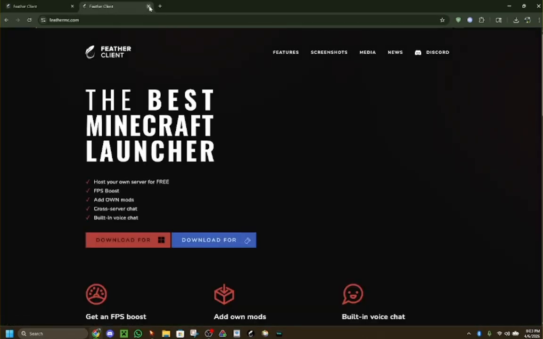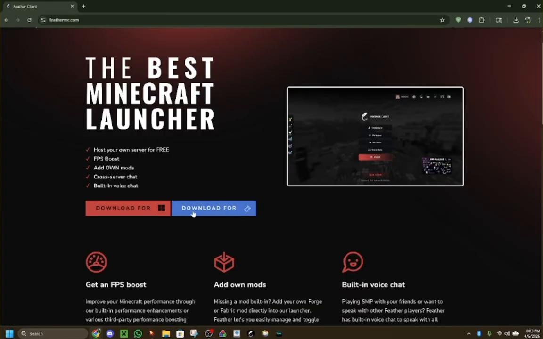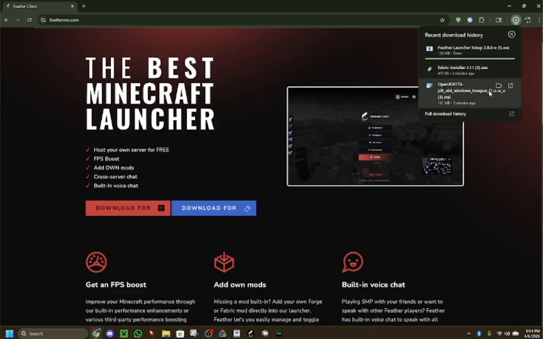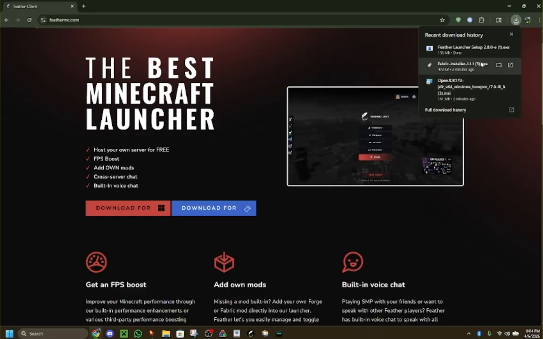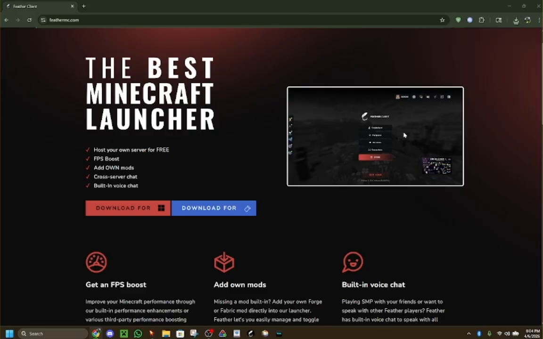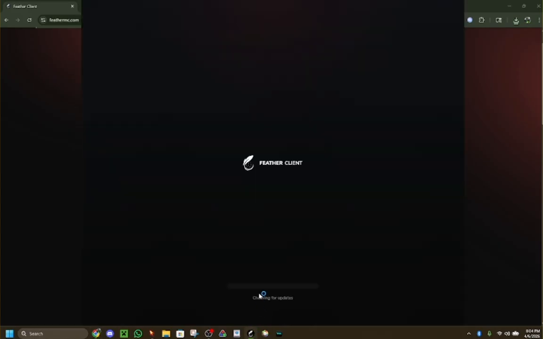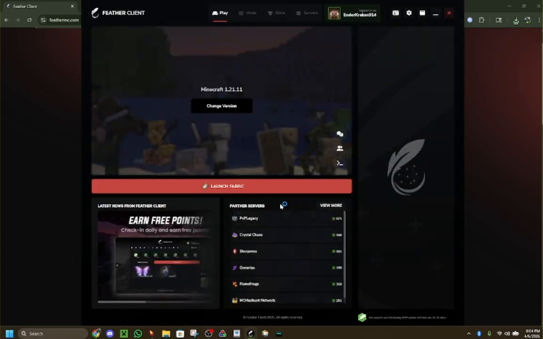It'll show up here. Click it, and then here there are two options. Download for Fabric. I don't think this even does anything. We want download for Windows. You're gonna click here. It's gonna open another tab for a millisecond, and then this Feather launcher setup 2.8.0.exe is gonna show up here. You're gonna click it open. Well, I already have it, so yeah. You're gonna open your Feather client.